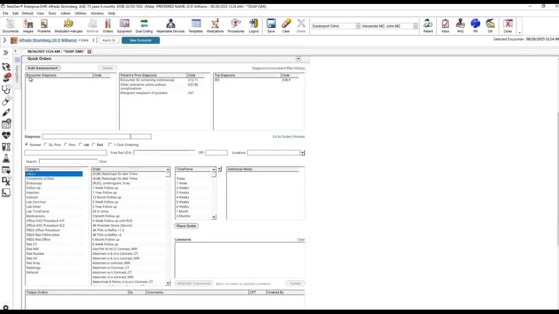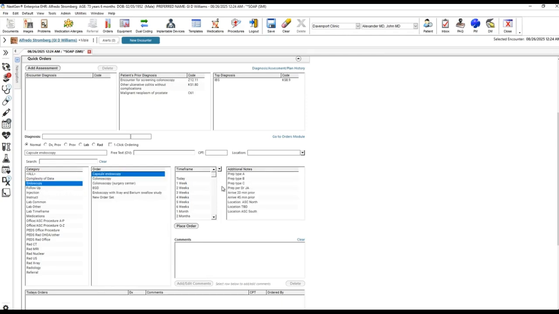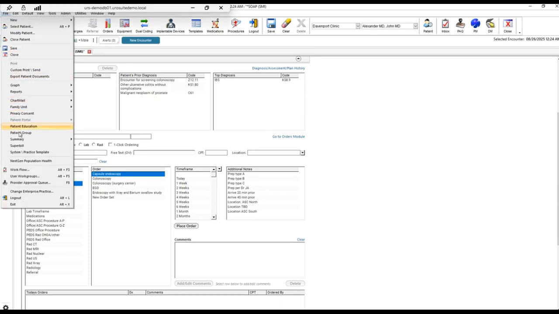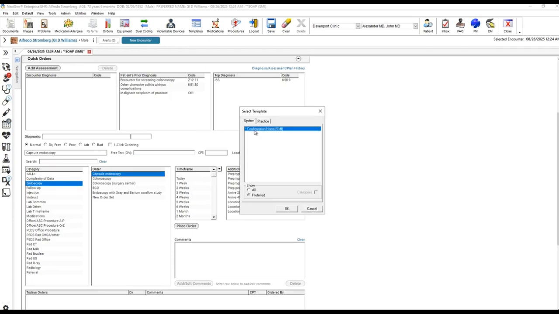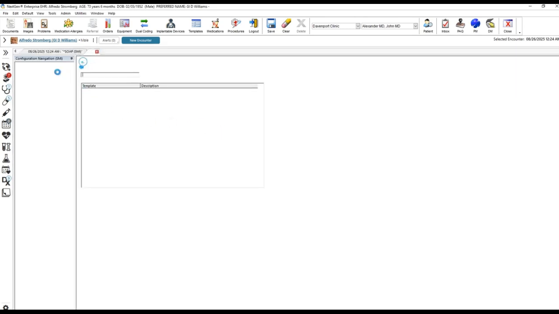We're going to describe how these quick orders are created. We have a quick order with additional notes, and we have a quick order that can have multiple orders tied to them. To configure quick orders, you need to open File System Practice Templates. Now go to the Specialty Configuration homepage, and here along the left side, you'll find quick orders.